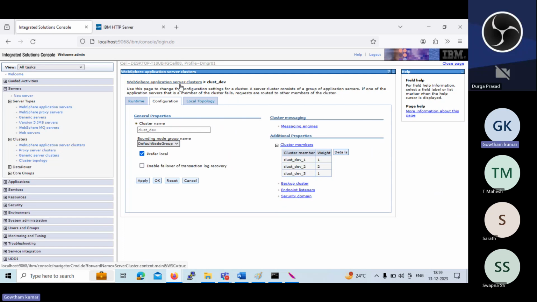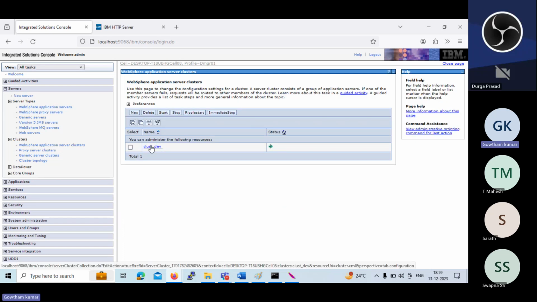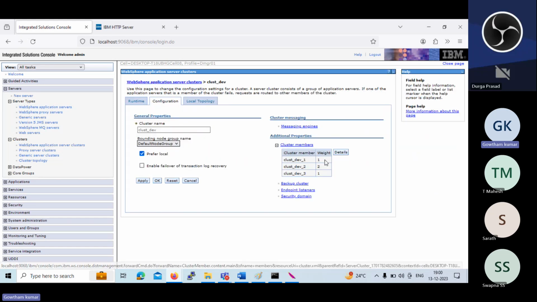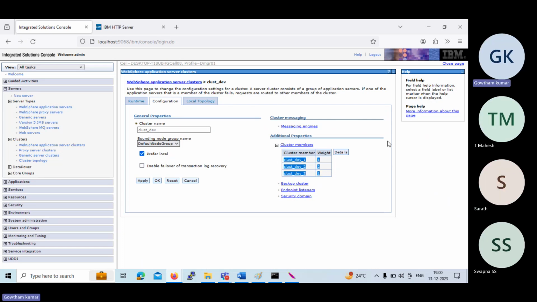ఈ వెయిట్ ని నువ్వు క్లస్టర్కి వెళ్ళావంటే, క్లస్టర్ అండర్ స్కోర్ డెవ్కి వెళ్ళావంటే, క్లస్టర్ మెంబర్స్ దగ్గర ఎక్స్పాండ్ చేసావంటే యూ కెన్ సీ ద వెయిట్స్ హియర్. See, normal in the real time environment, you won't touch anything related to the weights. It will be 2 2 2 2. If you have 10 JVMs, 10 cluster members also, the weights you won't touch it.